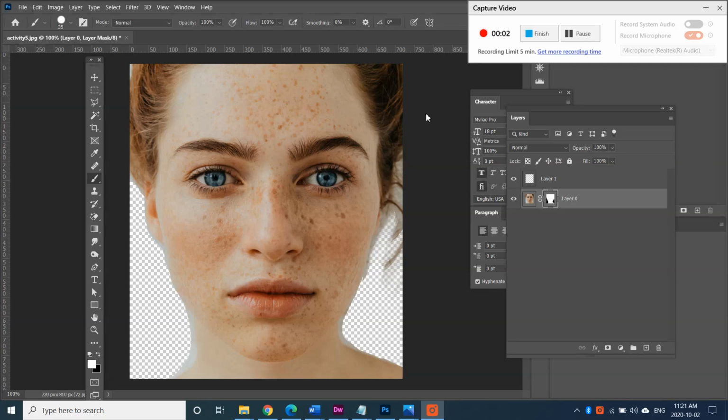So in this video, I'm going to show you how you can change the color of hair, or change the color of eyes, or change the color of lips. Alright, so what you need to do is use another layer mask, and before we do that we need to duplicate the layer. Okay, so let's go over here.